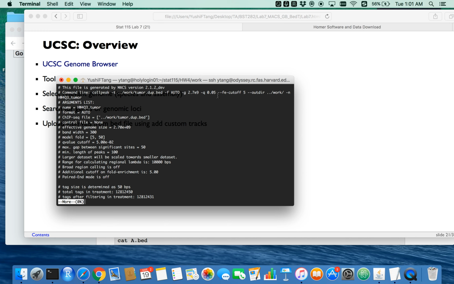Another parameter for changing the FDR is the -m command. It should be followed by 2 valid numbers, which is the low threshold and the other one for the high threshold. You can see that the -g is actually the genome size. So what we are using is the human genome. So you can type HS here or type the actual size of the genome here. Both are fine.